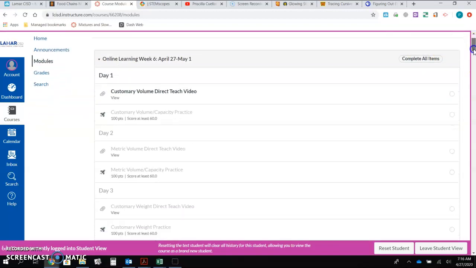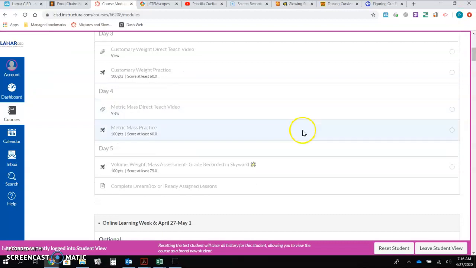So just remember, click on modules when you get in here, and everything is locked. You have to go in order to unlock the next thing. You have to make at least a 60 or higher to unlock the next assignment or the next video. And you have to work all the way down to the gold star and take that assignment.